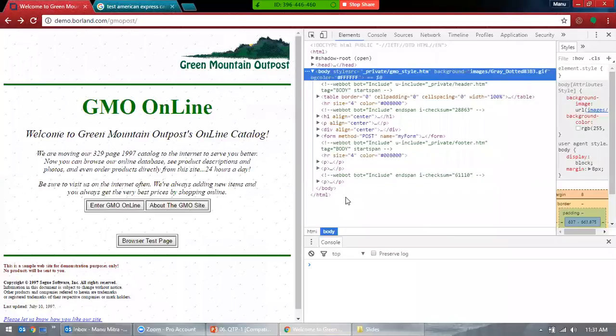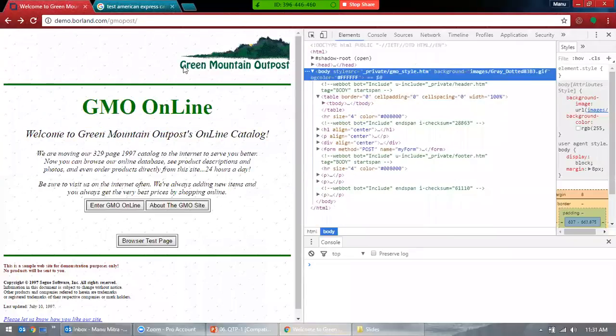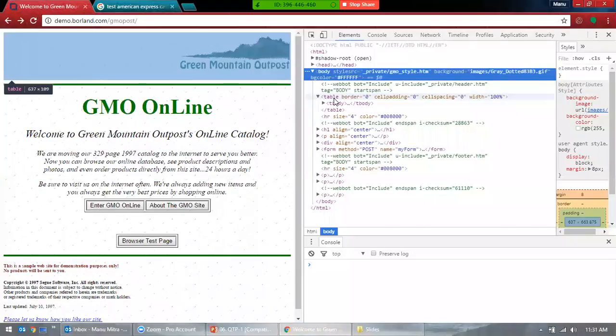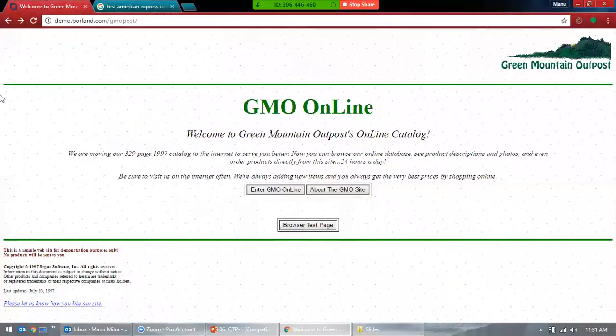Okay, so let's check. Here you see this table. Okay, so that's the table. You see this? So this is the table. The table is not visible here, so you want to do this table checkpoint.